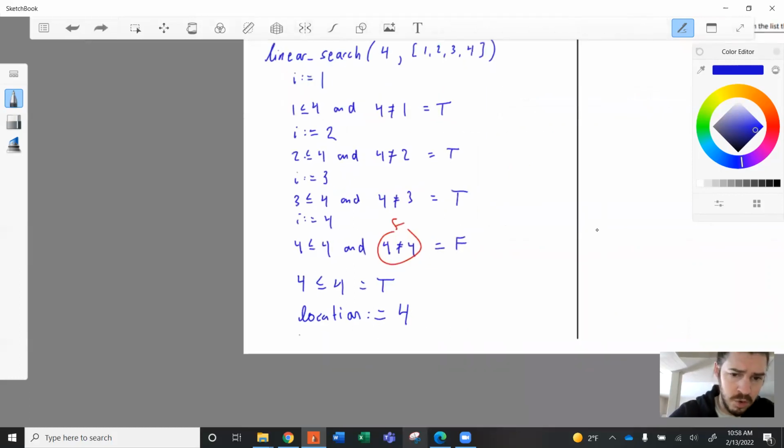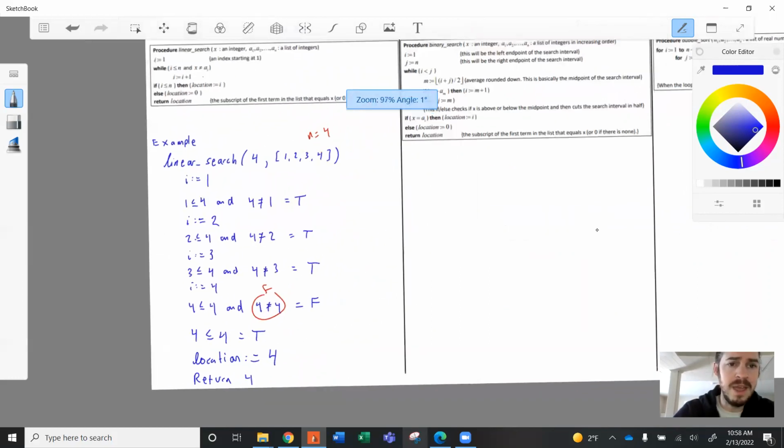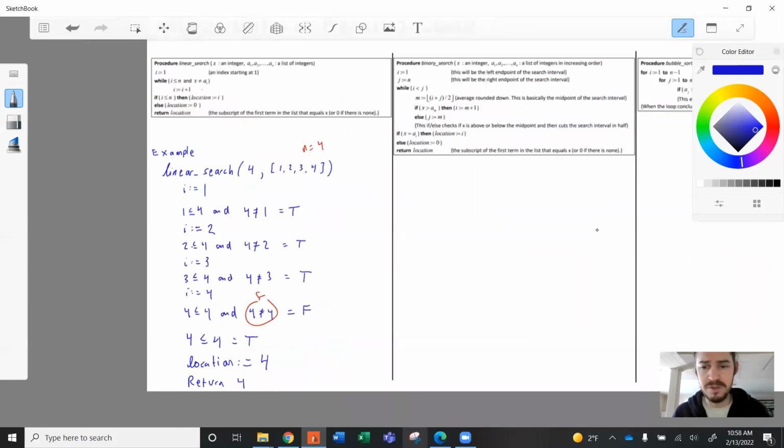Now the last thing is to return location. The last thing is to return 4. And that's the end of the function, the end of the procedure. So this was an algorithm, and the job of the algorithm was to find the element 4 in the list. It did, and it returns an integer that tells us the index for the number that it found. So in this case, because my list was just 1, 2, 3, 4, 4 was the 4th element. So it returns the number 4 because it's saying the number you're looking for is in the 4th position.